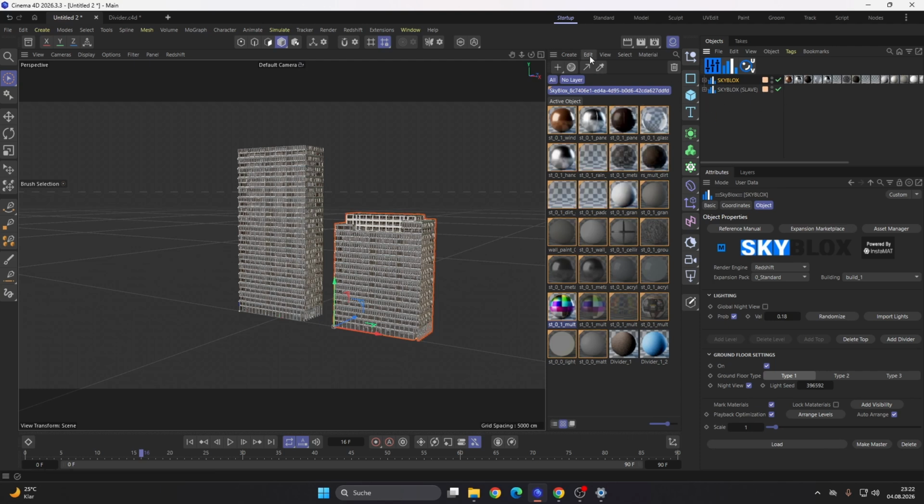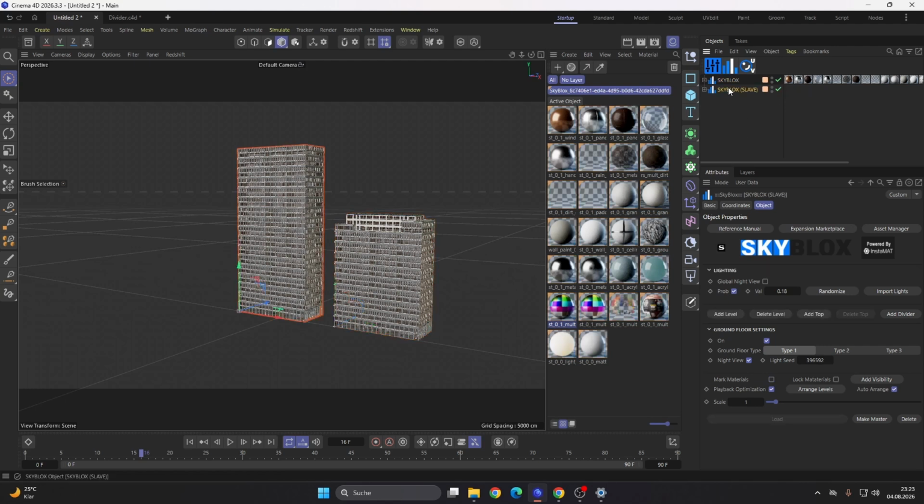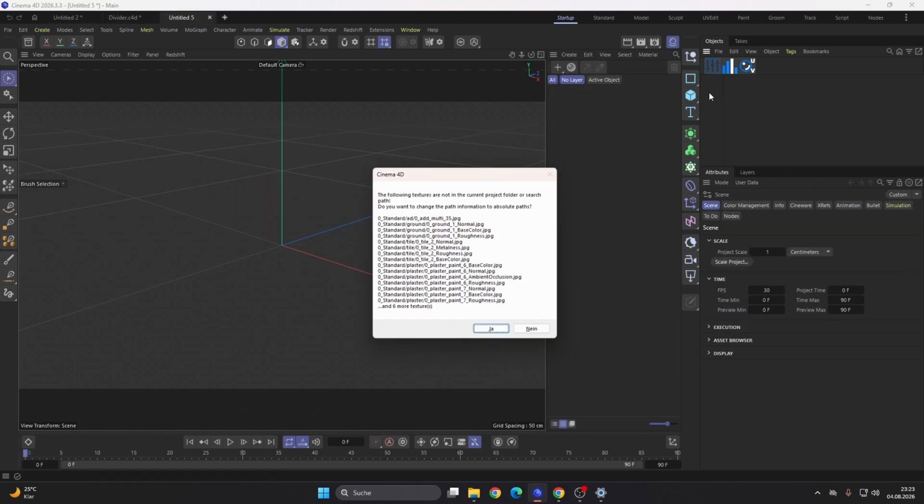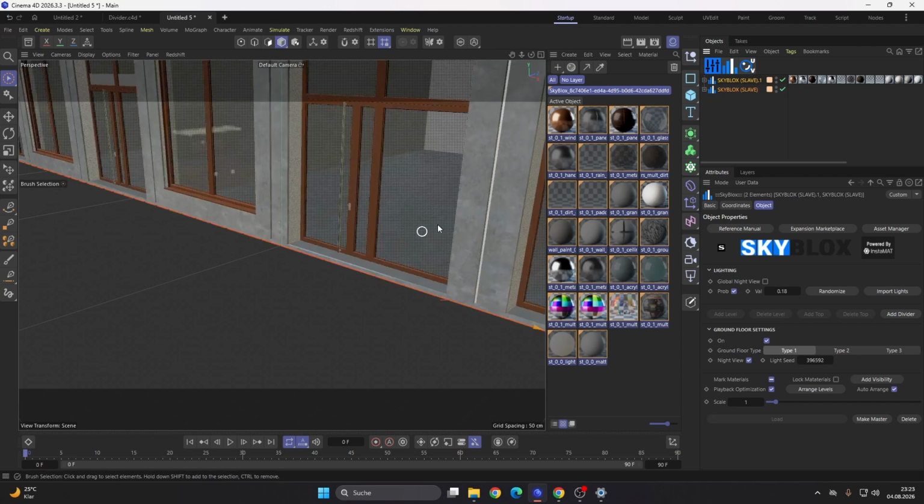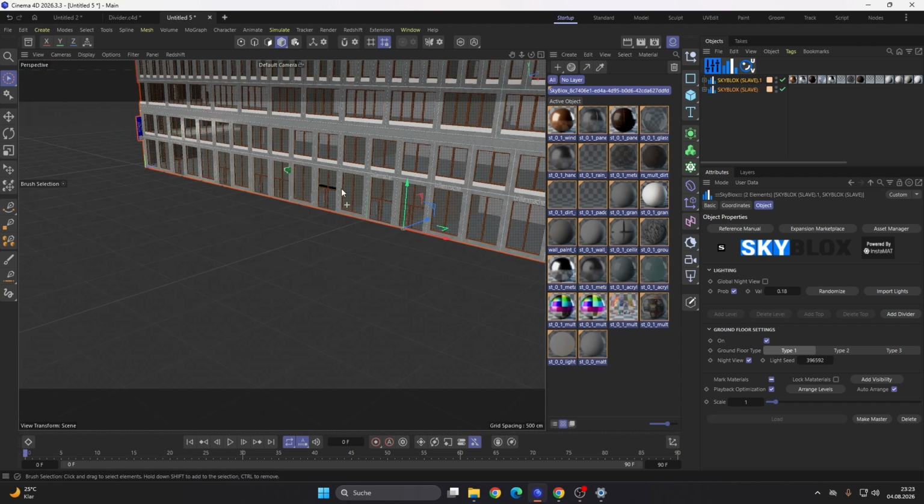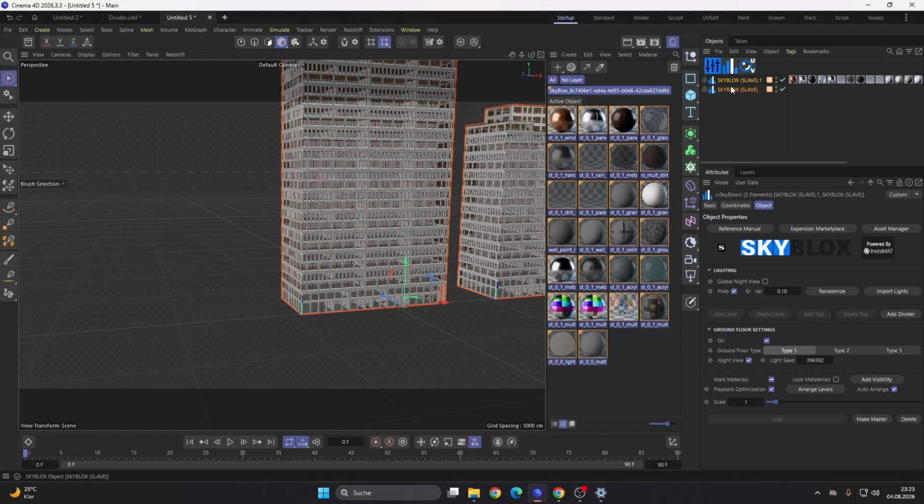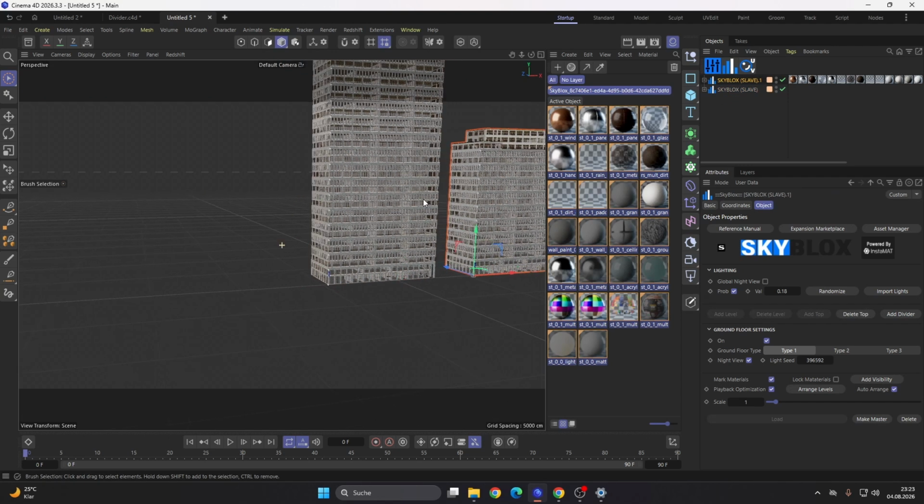So the same goes if I now say delete unused materials, it doesn't delete the materials, because they are now part of the Skyblocks plugin. And now we can copy the master and the slave to a new scene, and also the materials. Press no. Yeah, the following textures are not in the current project folder. So press no, and all the textures are shipped with. And now we have two slaves, because we have copied the object.